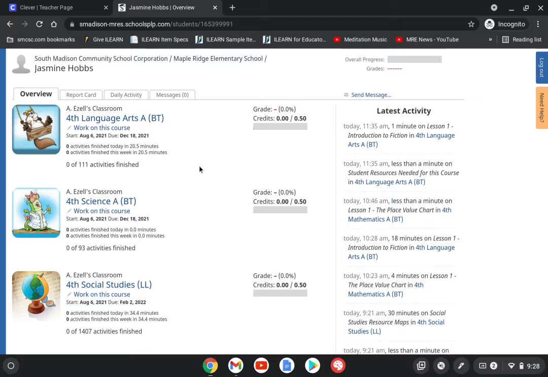So I have here a fourth grade student. I have logged in through Clever. You may have to click sign up with Clever after you click the tile in Clever. But then it will bring you to this page right here.